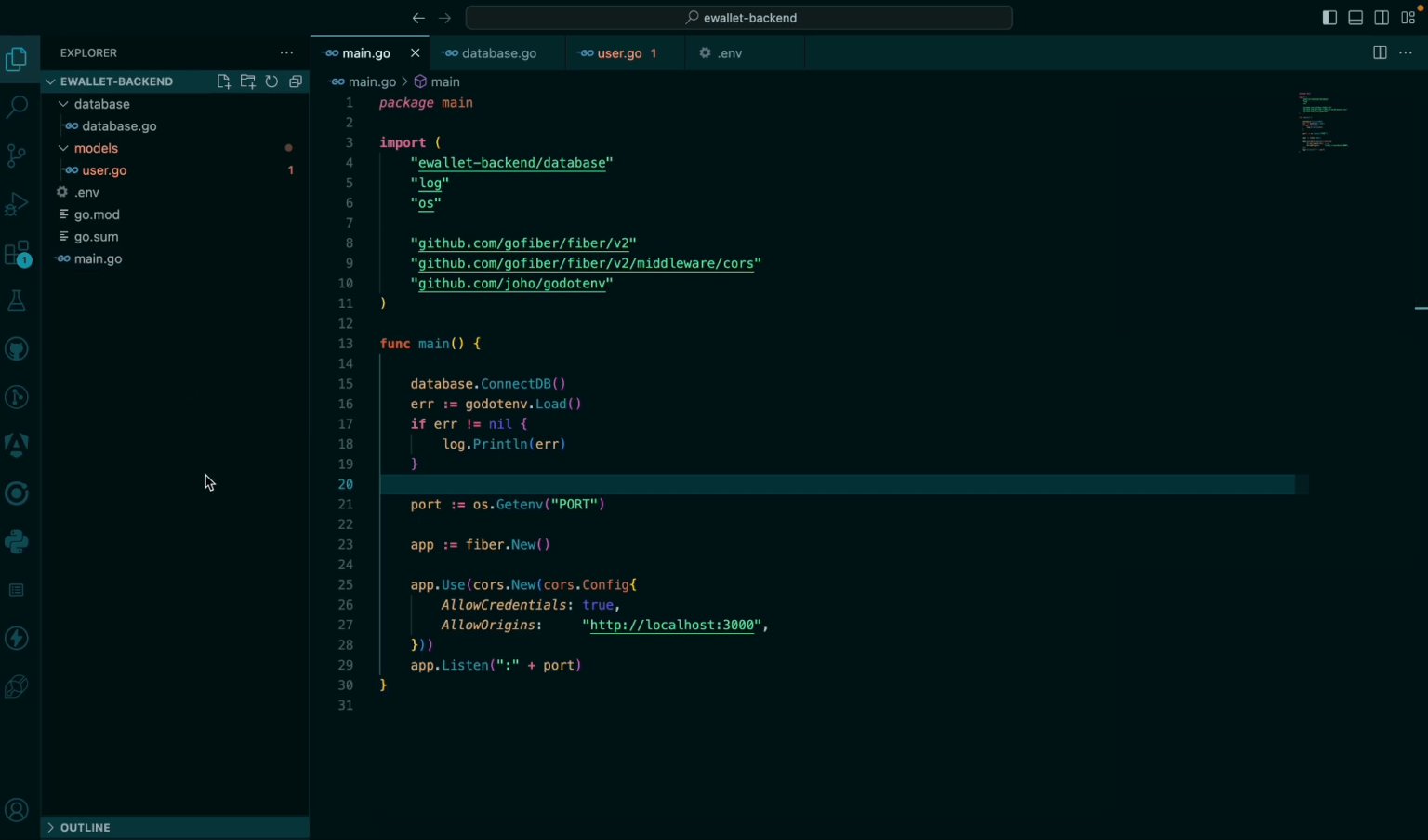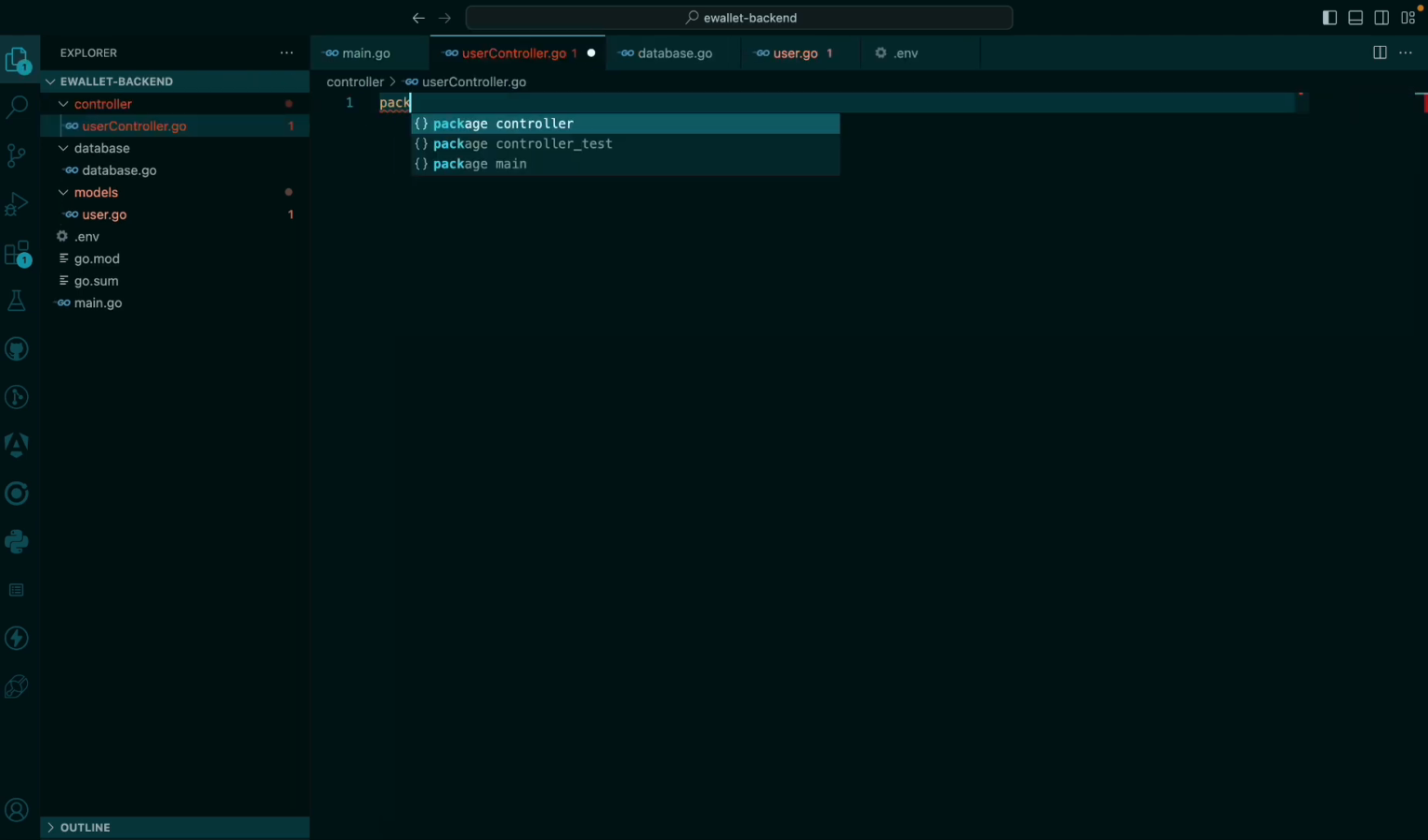So now, inside our VS Code, we need to create a new folder called controller. That's the name of the folder. Don't forget that what we want to do now is start creating an endpoint where our users can sign up. We want users to be able to create an account. We want to create an authentication system for our application. So now, inside this controller, let's create a new file. Let's call this file user controller.go.